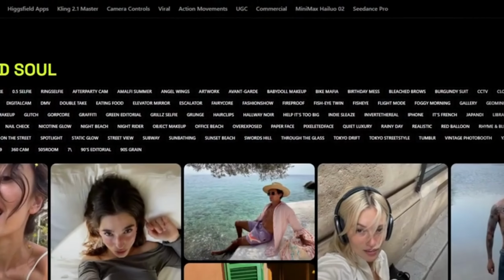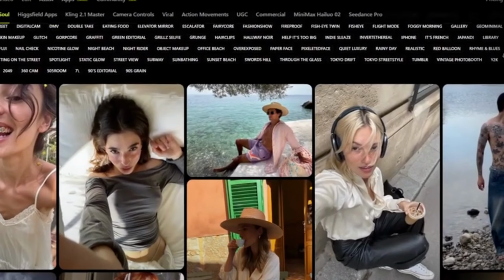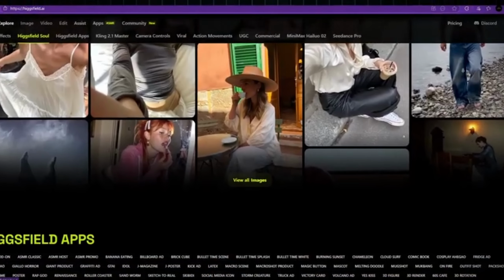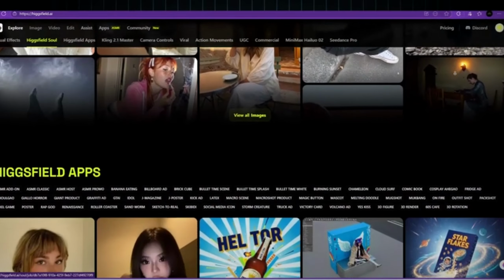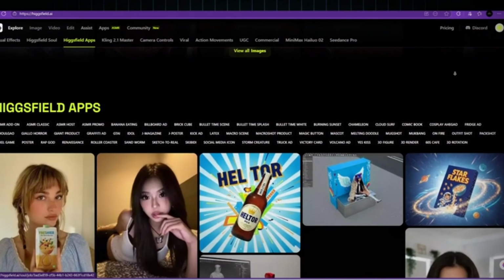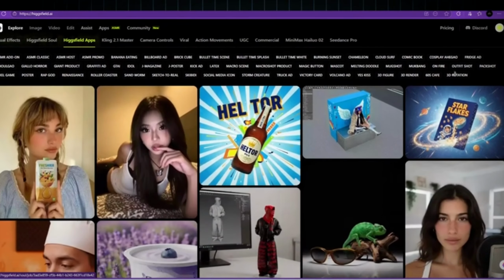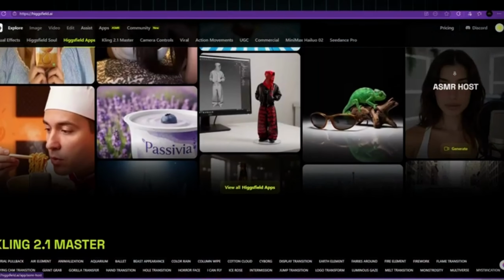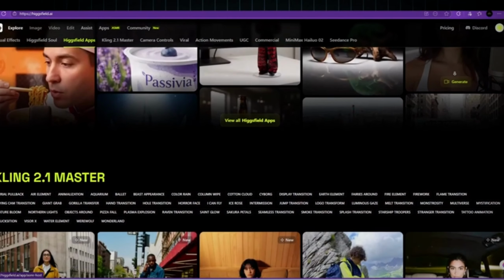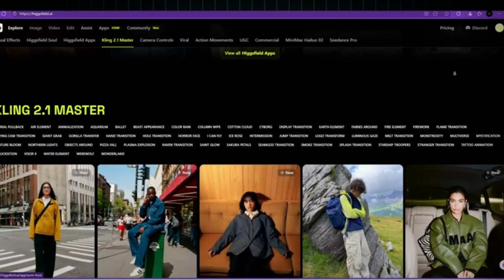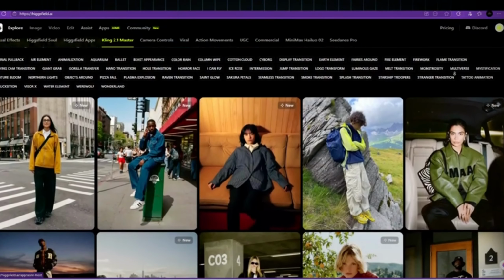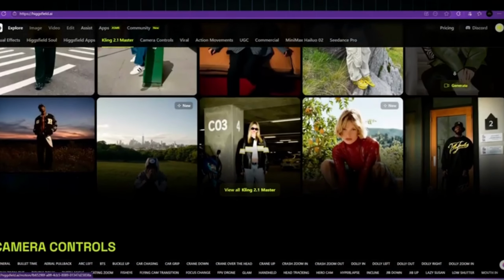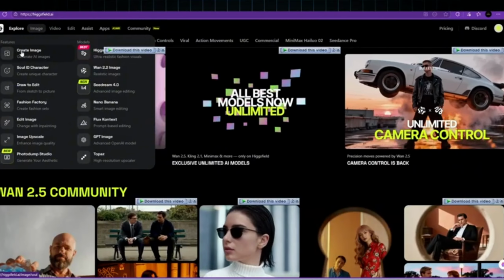When you open the site, you'll notice a modern and clean interface. At the top, you'll see options like Explore, Image, Video, Edits, Assist, Apps, and more. Scroll down a bit, and you'll find Visual Effects and Higgsfield Apps. These are where the magic happens. To start, sign in using your Google account. It's super quick. Once you're logged in, Higgsfield gives you free daily credits that you can use to generate images or videos. Now, click on the Image section, then select Create Image.